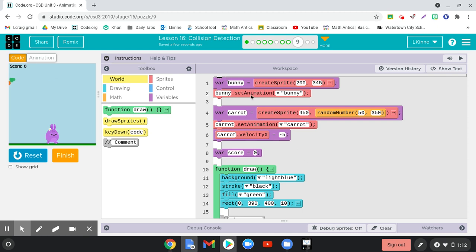So we have our bunny. We have the carrot, which is showing up at 450 for your X, which is just off the screen, so you don't see it, but its Y value is a random number between 0 and 350.